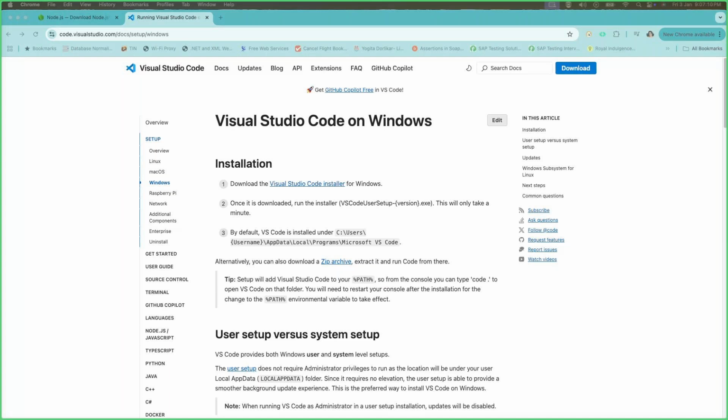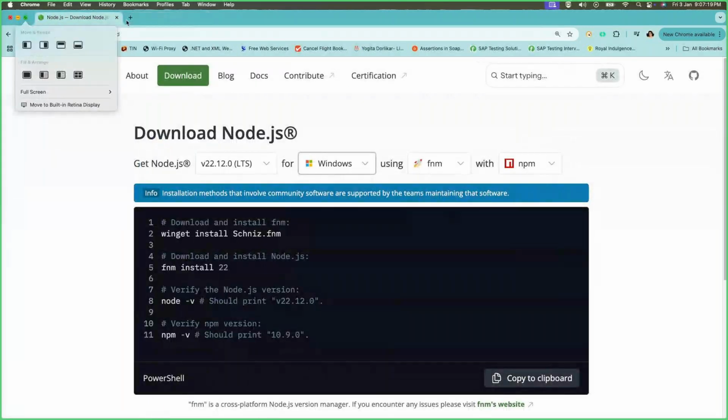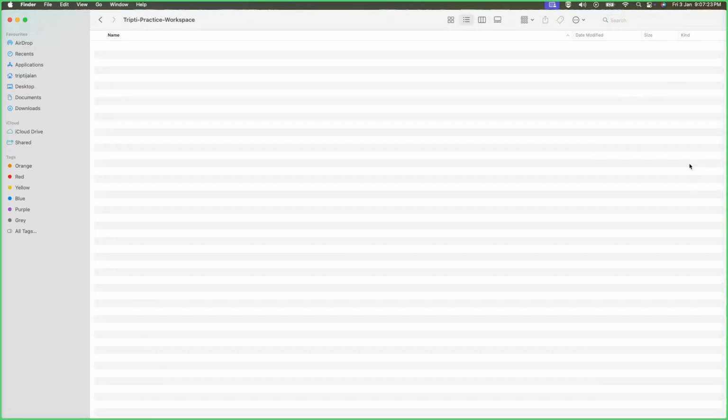Okay, I think I can see a lot of yes who have already done the pre-setup. I will start with the session now. So basically, I'll repeat what we did yesterday. We need to have a workspace. So I have this workspace already created for myself, which, workspace means a folder. So Tripti Practice Workspace is my workspace.